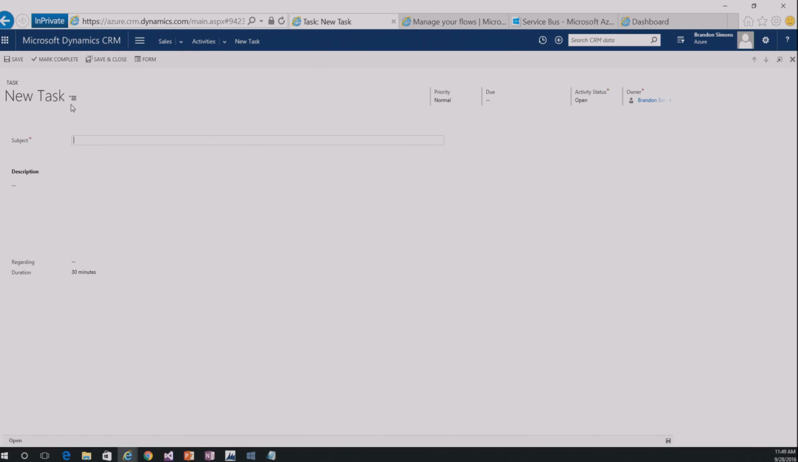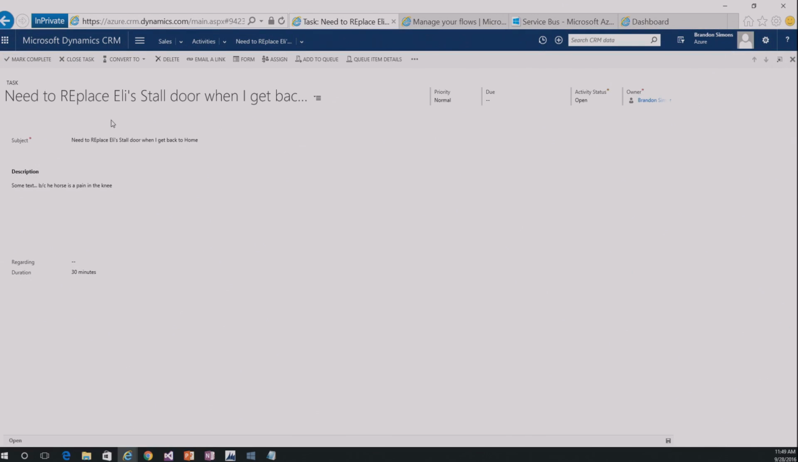So I need to replace Eli's stall door when I get back to home. Okay? Some text. As the horse is a pain in the knee. And I'm going to save that. Okay. So I've saved that.